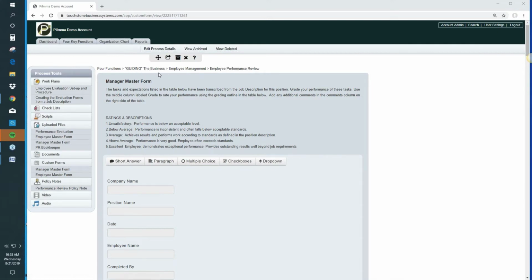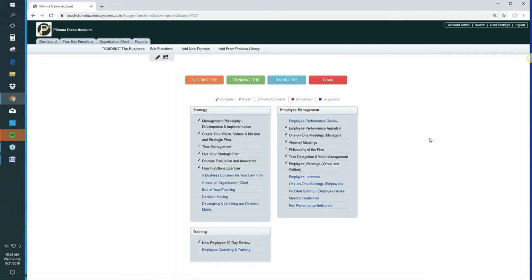I think that's probably an old term for it, but it just leads from the overall 4 key functions, getting, doing, guiding, running, the subfunction that we're in, and the process. If I click back here, it's going to take me right back to where we were, right inside of guiding the business to the employee management subfunction. This second process down here, this is the Pilmma performance evaluation process. So this came from the TouchStone library. This is the Pilmma version.